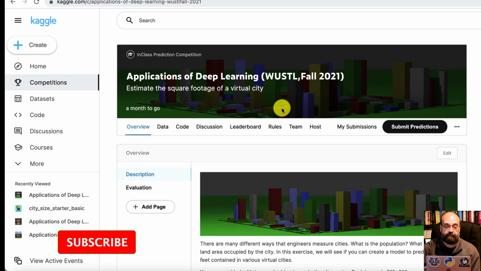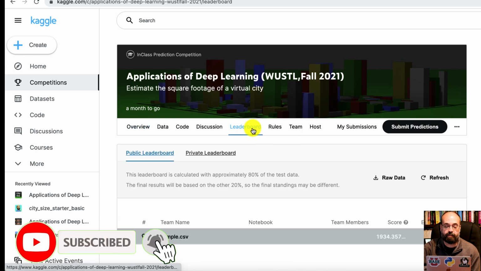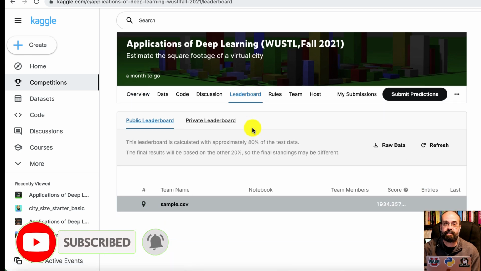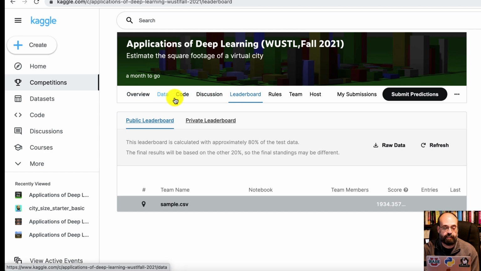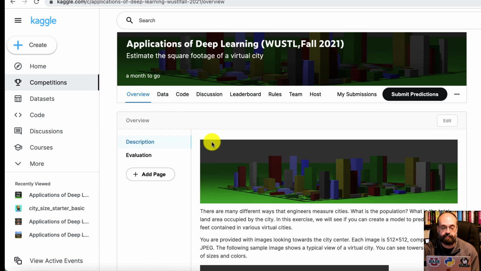So this is the Kaggle page. If we look at the leaderboard, nobody has submitted anything yet. You do see my sample benchmark that's getting an RMSE of 1900 approximately. That is just taking an average of all of the target variables in the train data set and putting it into the test data set. But let's go ahead over here and look at what this is asking you to do.